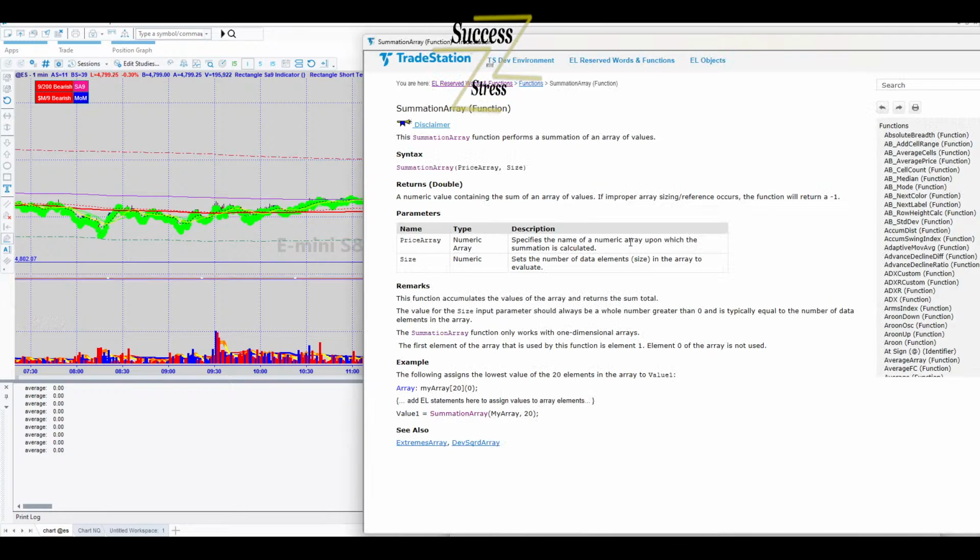Price array specifies the name of a numeric array upon which the summation is calculated. Sum of an array of values. Accumulates the value of the array and returns sum total. Okay, well that could work, because even if it were 0 and you wanted it to count that as a number, that would still show up in the number of counts, so that would still work. The value for the size parameter should always be a whole number greater than 0 and is typically equal to the number of data elements in the array.